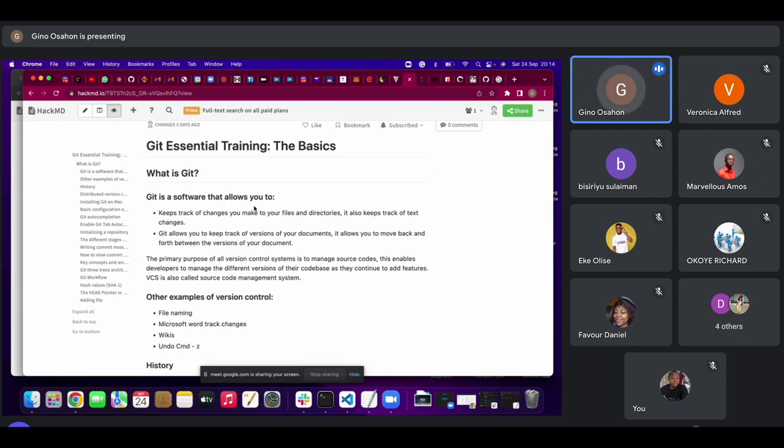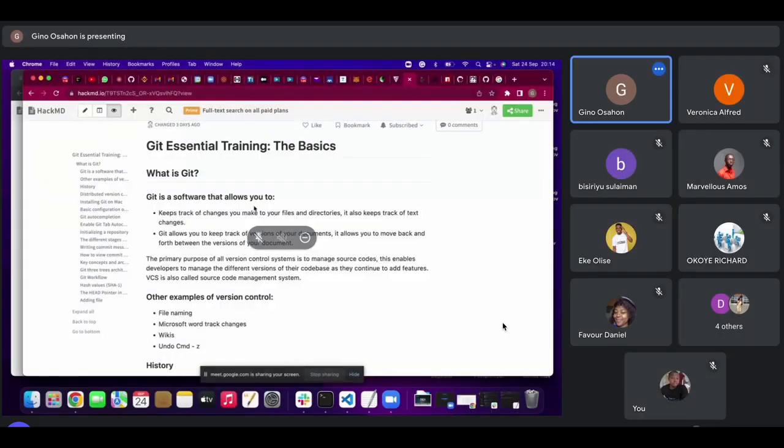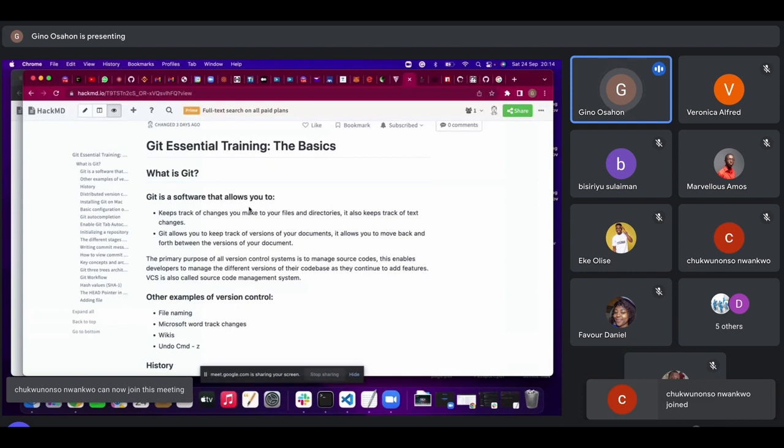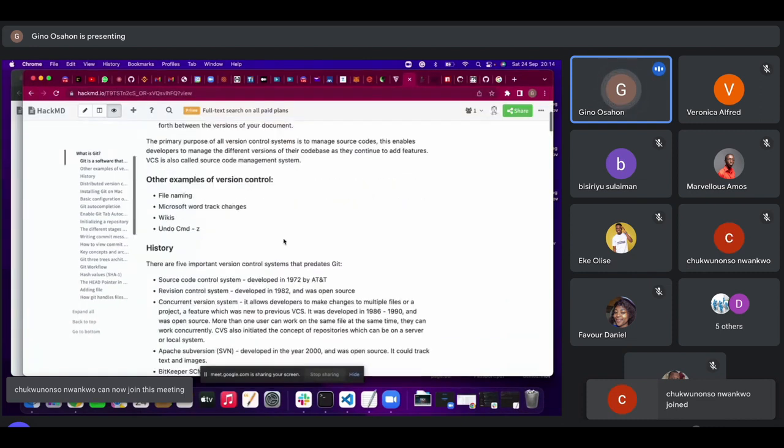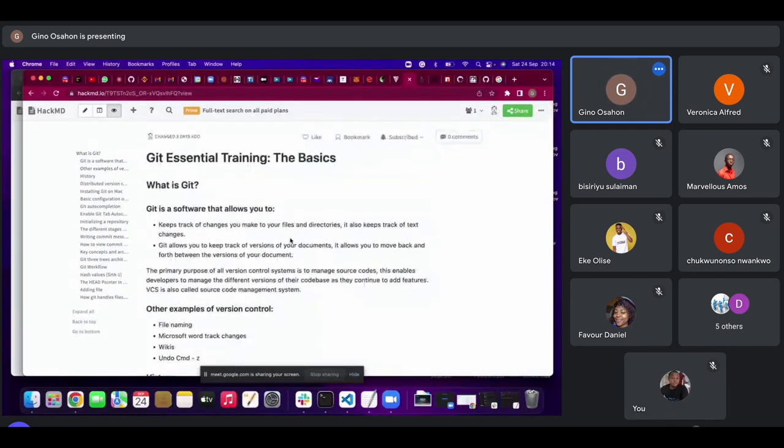And so let's take a look at what I've written about Git. I took a course on LinkedIn about Git. These are my notes. I was taking down notes as I was taking the course, and these are all the notes that I took down. So I'm going to explain these things to you. So let's start with what is Git. Git is a software that allows you to do the following.